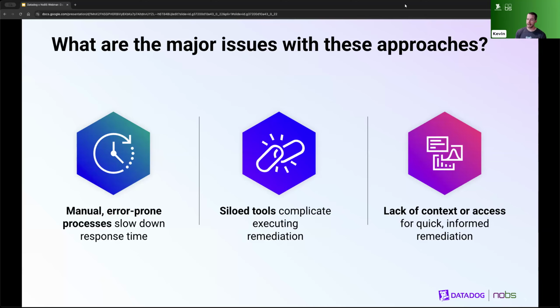Lastly, we have this lack of context or access. Even when teams detect a problem, they often don't have the necessary context or permissions in that one single place to fix it immediately. So this will lead to escalations, delays, and incomplete remediation.